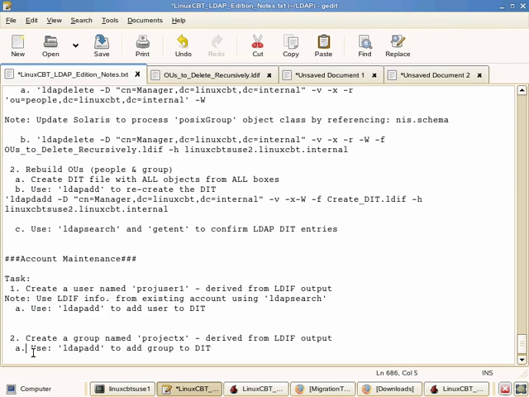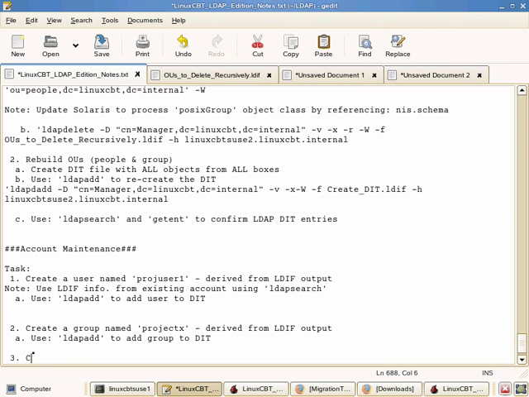So before we make the assignment, let's just show you what we mean. Our third task will be to create a directory where members of the Project X group will be able to manipulate. So create a directory /ProjectX for members of the LDAP group Project X.